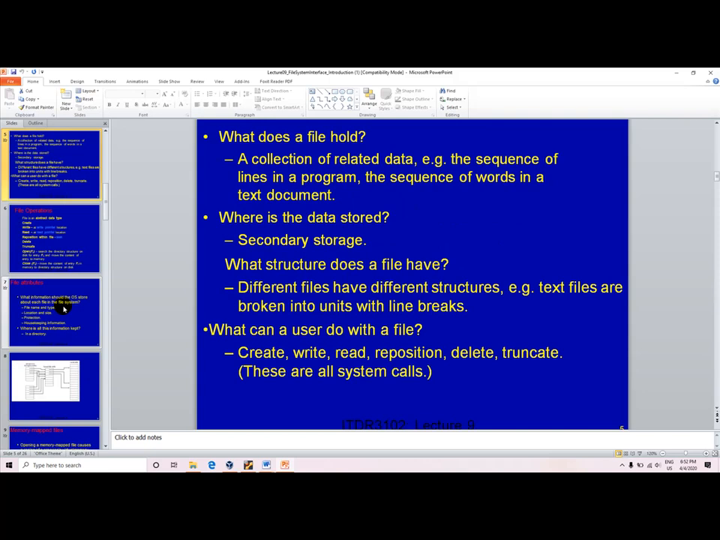What does a file hold? So there are different types of files: programming files, text file, image files, executable code file. So different files store different types of data. So where is the data stored? Data are stored in the secondary storage device.